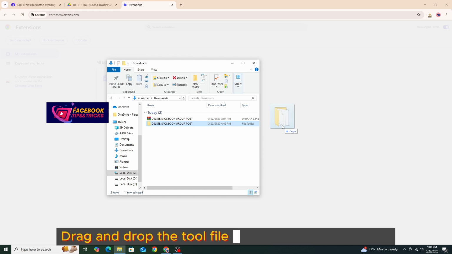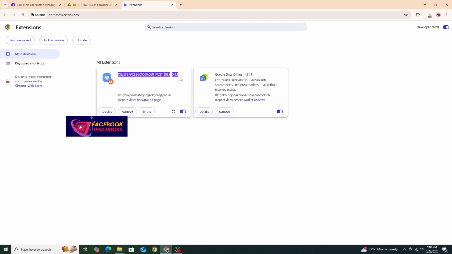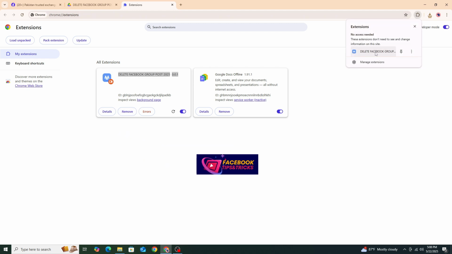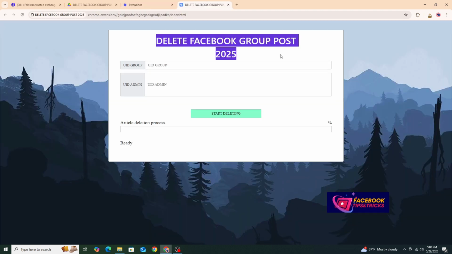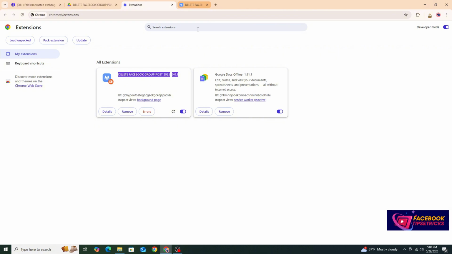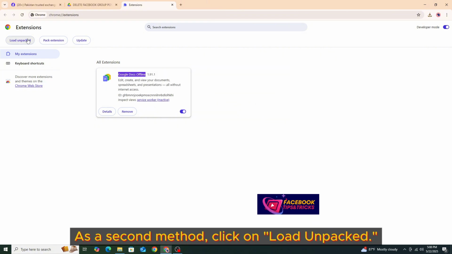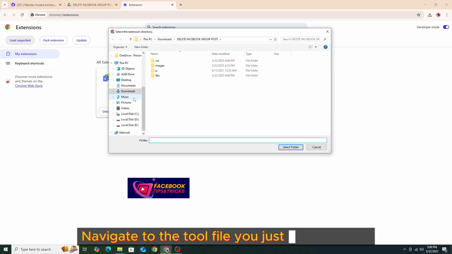Drag and drop the tool file into the Chrome window. As a second method, click on Load Unpacked. Navigate to the tool file you just downloaded.